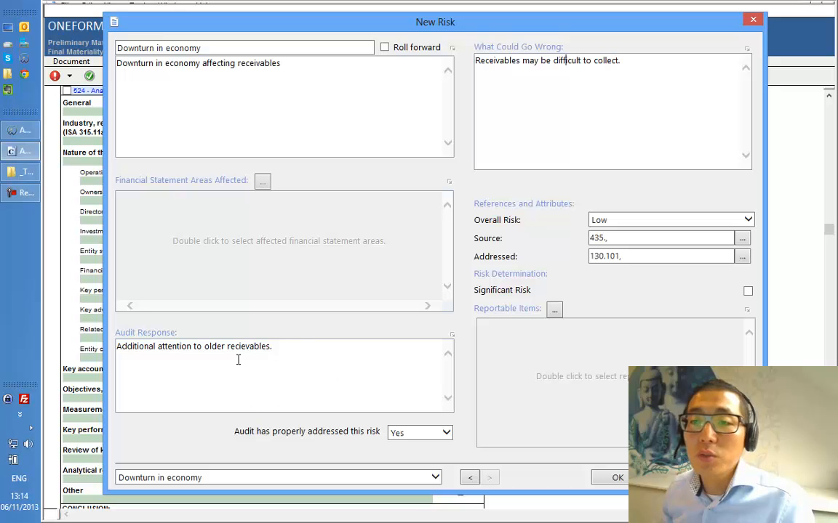The audit response, which is maybe a quick note, like when you identify the risk, you might already know, okay, this is what we have to do within the audit. That's something you can document here in the audit response. Well, I don't think you want to draw your conclusion yet that the audit has properly addressed this risk, so that's something you could eliminate.